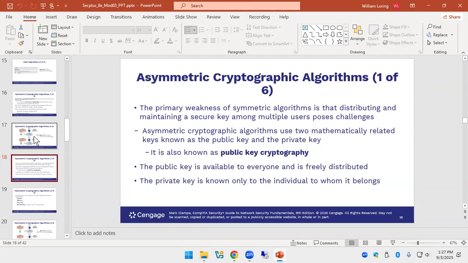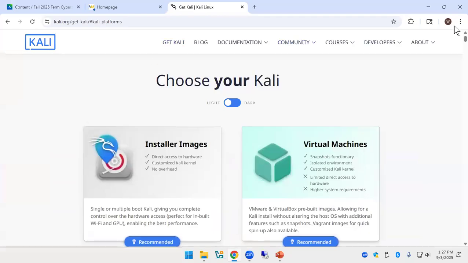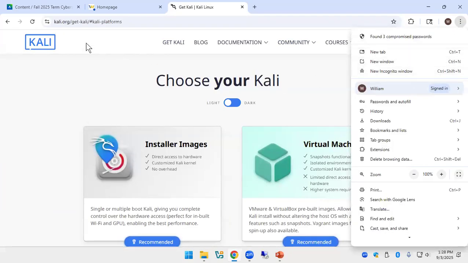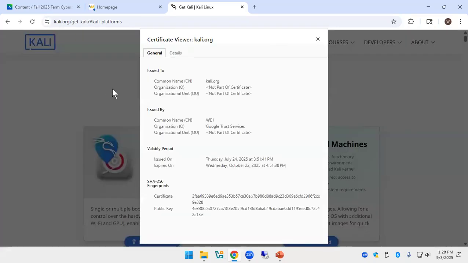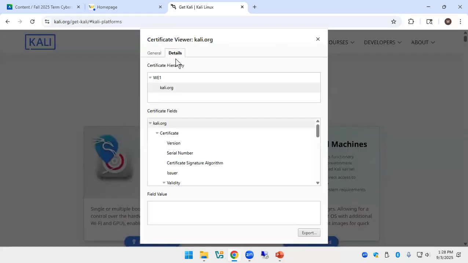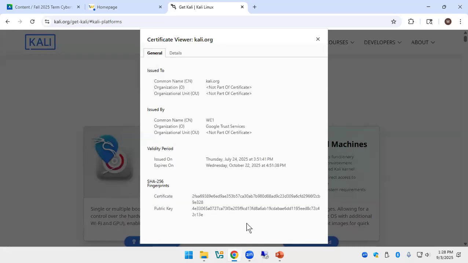So asymmetric encryption uses what's called public key cryptography. Everybody knows the public key. So for instance, in my browser, there it is, there is the public key. Every browser can get the public key for a website.